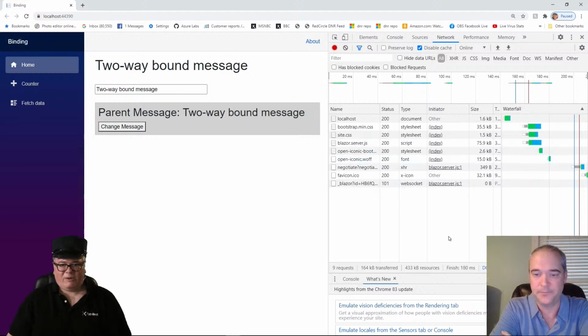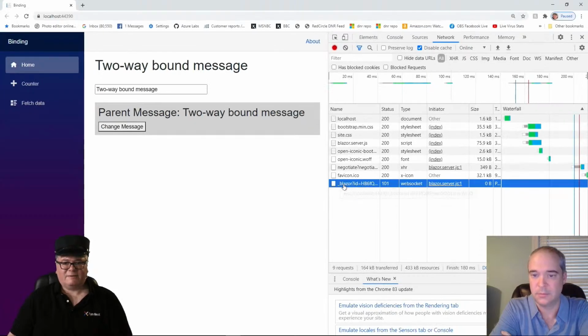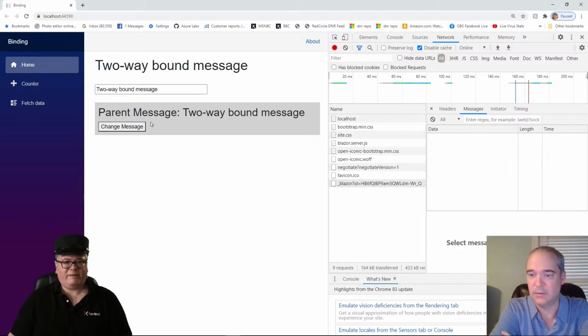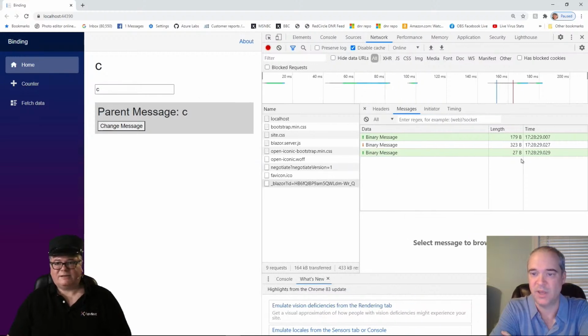All right. And not a whole lot of data was transferred, about 433K uncompressed, 164K compressed, so not a whole lot. And this _Blazor right there is the WebSocket. And if I click on that, now you can see the messages. And I'm just going to clear them. And I'll go blah, like that. Okay? So take a look. 179 bytes up, 323 bytes back, 27 bytes to confirm.